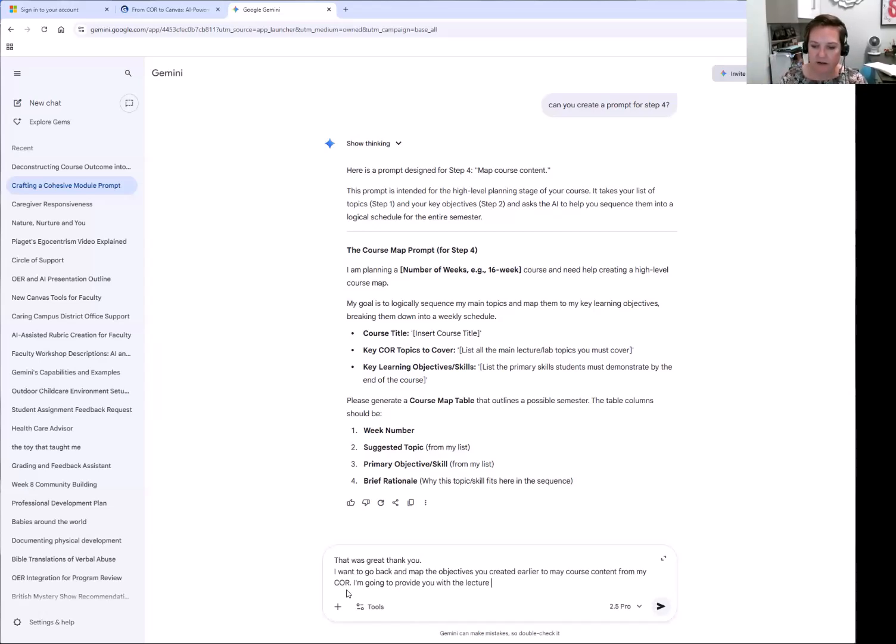So I'm going to provide you with a lecture outline. Can you map the objectives to the lecture outline? You can replicate the objectives as needed. Always end with, do you have any questions?